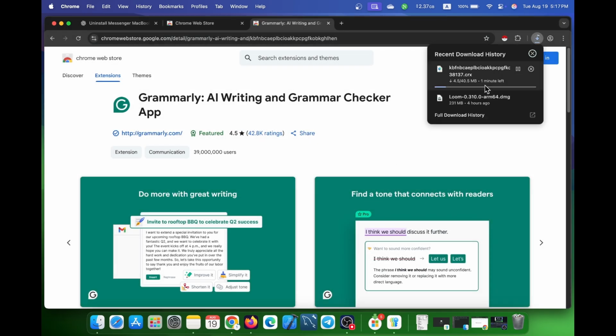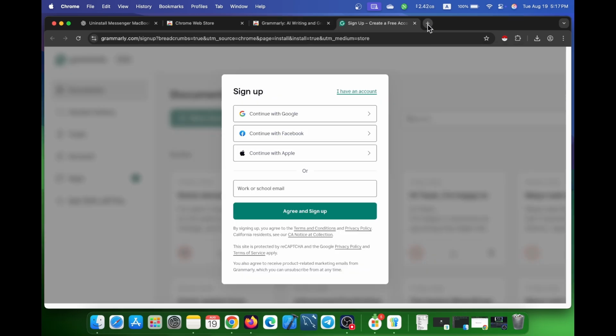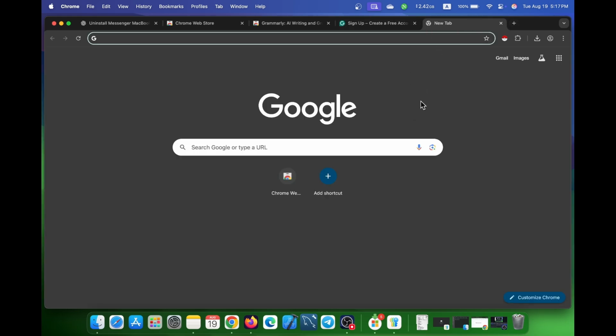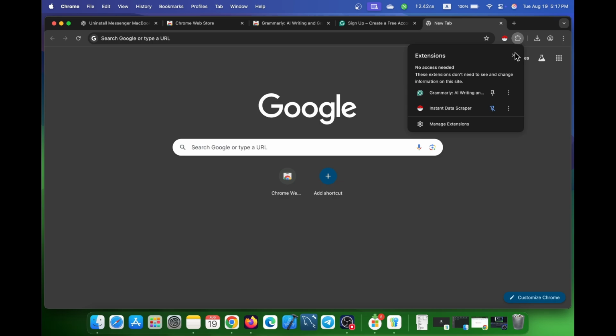You see at the download option, the Grammarly extension is now downloading. Once installed, you will see its icon in the top right corner of Chrome. Click it to get started. Pin extensions by clicking the puzzle piece icon. That's it. By following this process, you can easily add Chrome extensions to your MacBook.